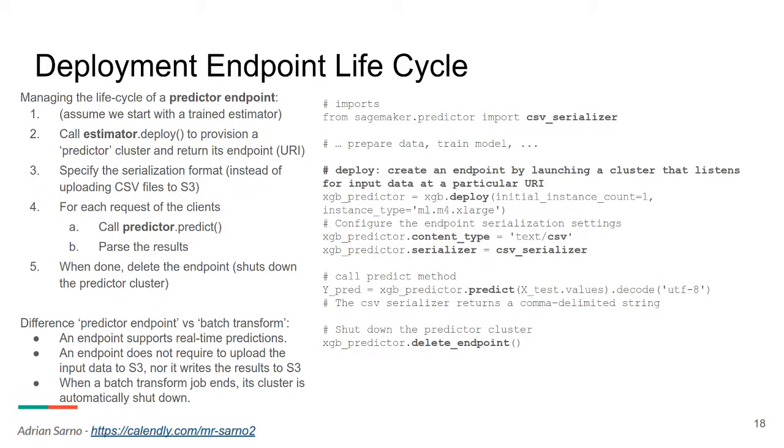So for each request, the client processes call predictor predict, parse the results, and then, when you are done with your demo or your production, you can shut down the endpoint. But in the case of your project, whenever you are done, just shut it down. In a real production environment, of course, you don't shut down the predictor.